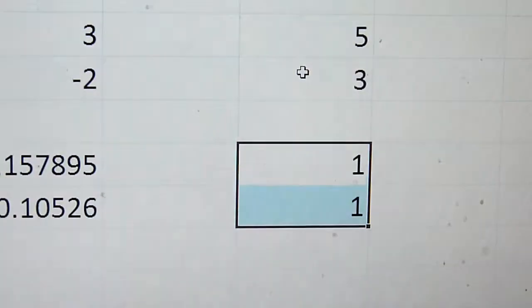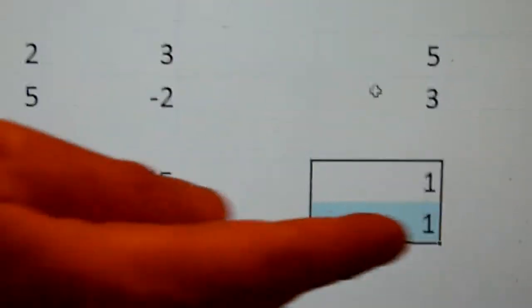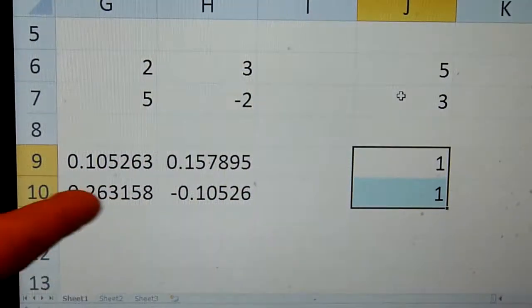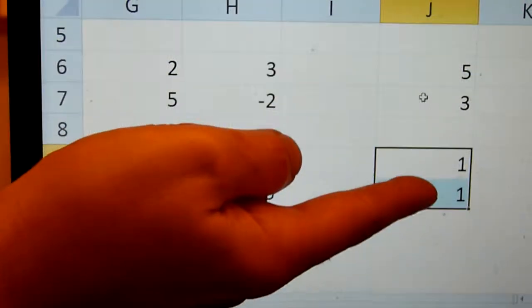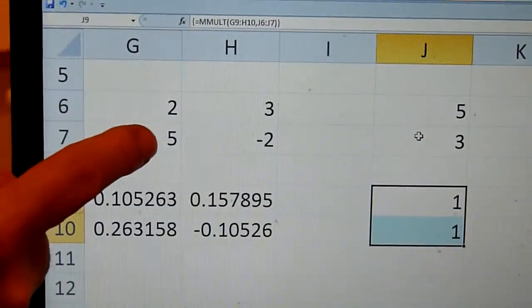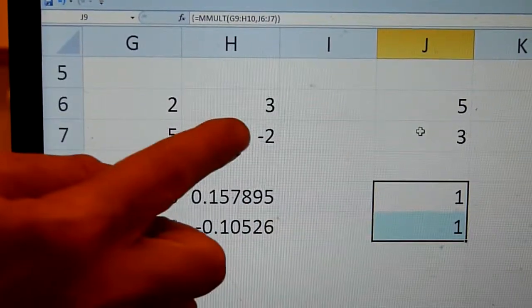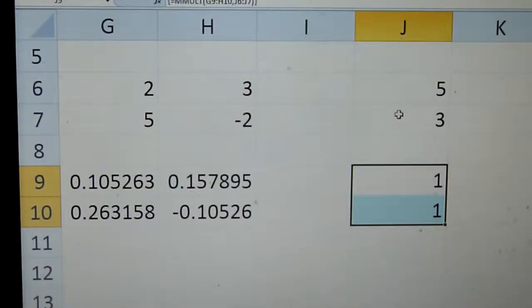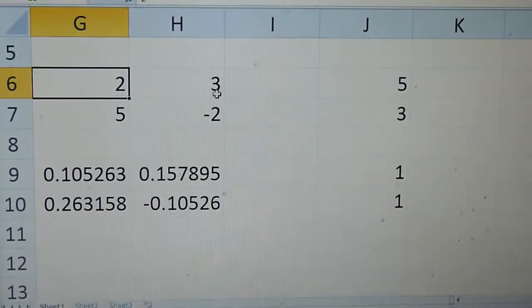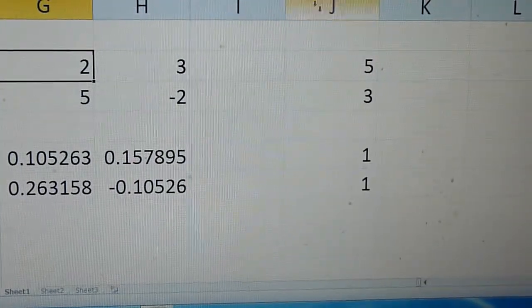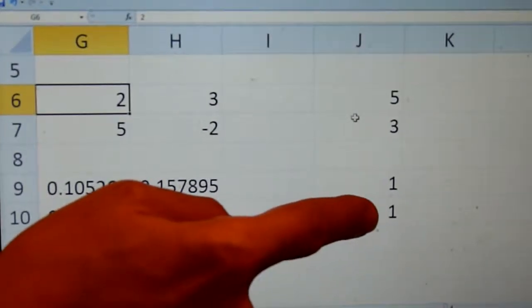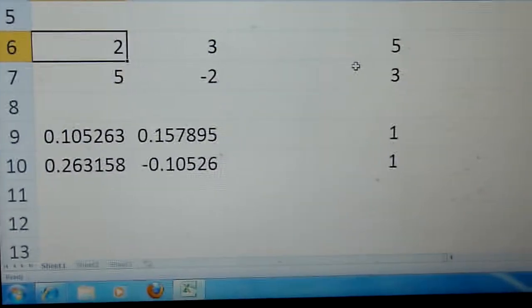Let's see if it works. 1 times 2 is 2, plus 1 times 3 is 3, 2 plus 3, 5. And then here, 1 for X, 1 for Y, let's try this one. 1 times 5 is 5, plus 1 times negative 2, that's negative 2. 5 plus negative 2, 3. So we got the solution. And what's cool is you can go back into here and change the coefficient as well as the constant matrix, and your results will show up here. So it's sort of a template now to solve a 2x2 system.